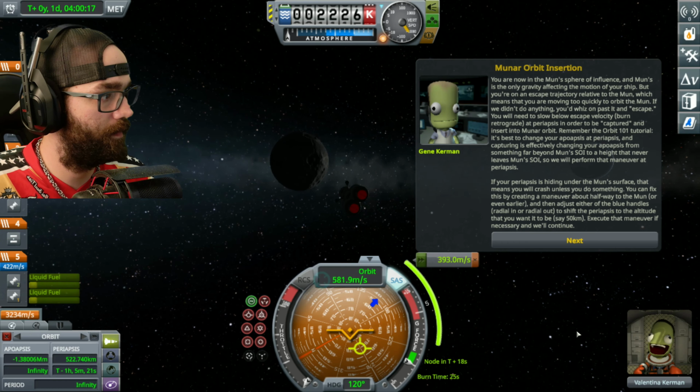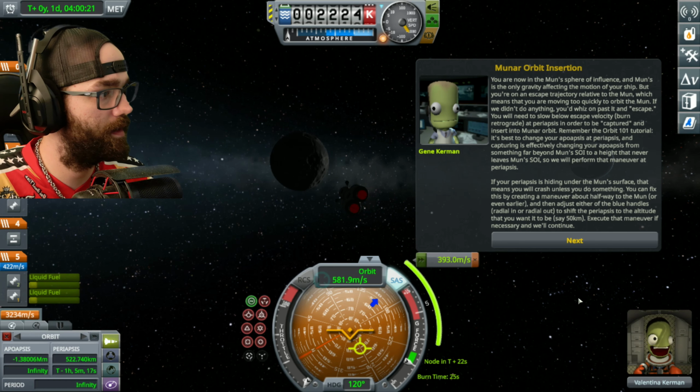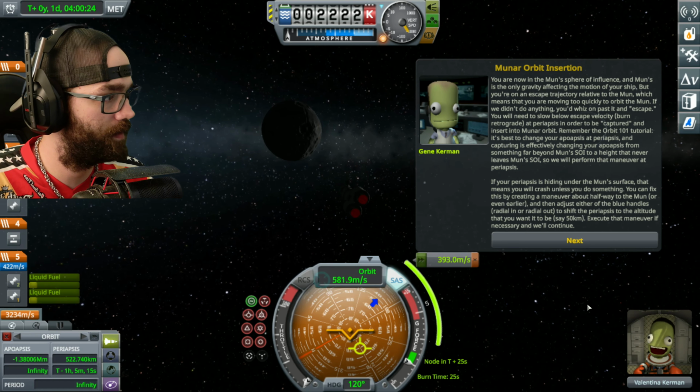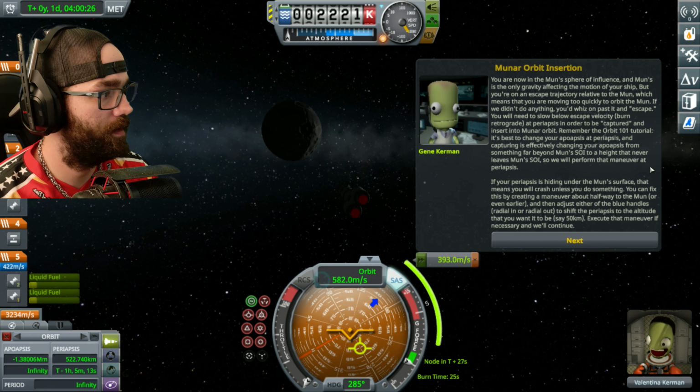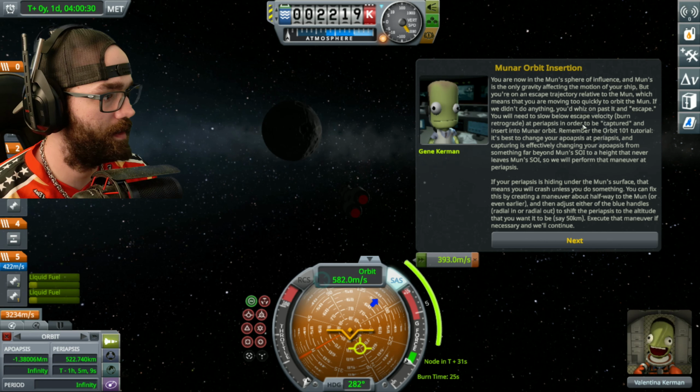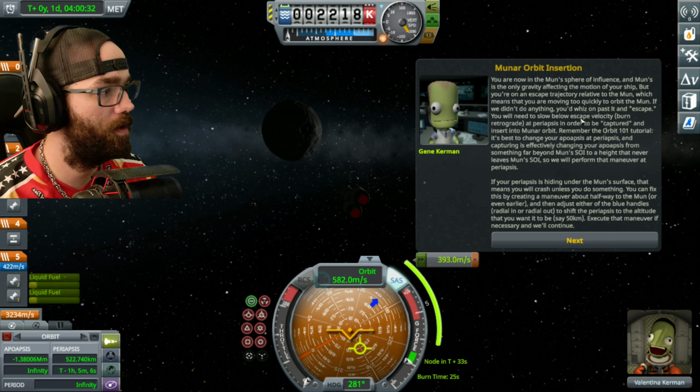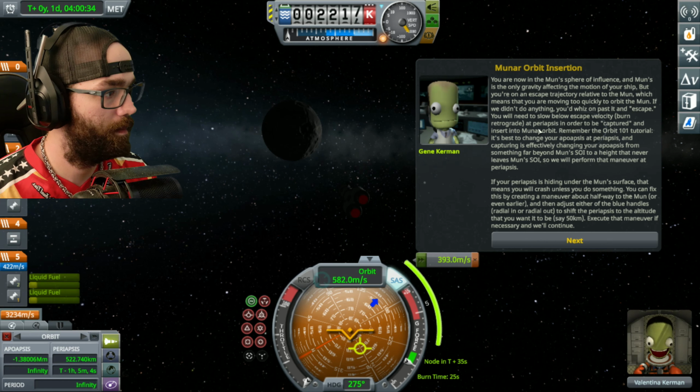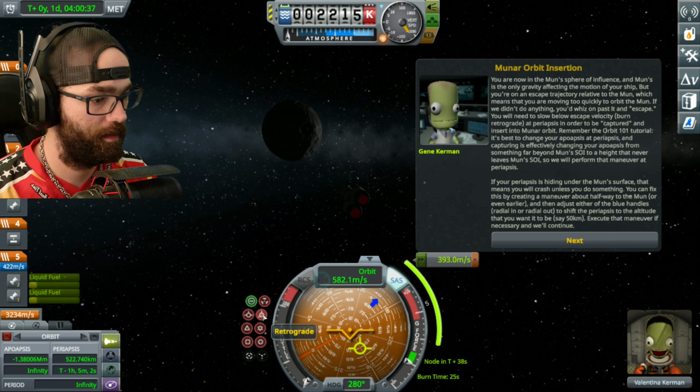You're now in the moon's sphere of influence, and the moon is the only gravity affecting the motion of your ship, but you're on an escape trajectory relative to the moon, which means that you're moving too quickly to orbit the moon. If we don't do anything, you'll whiz by it and escape. You'll need to slow before escape velocity. Burn retrograde.